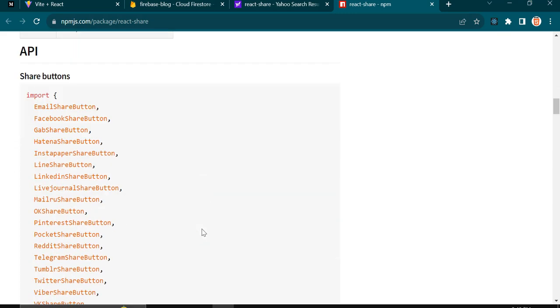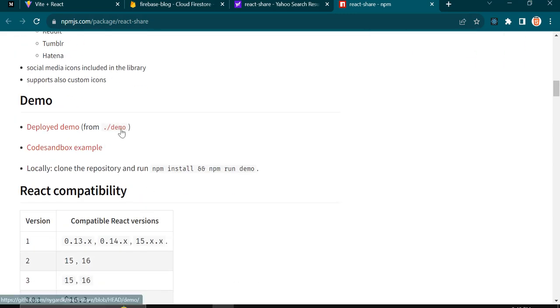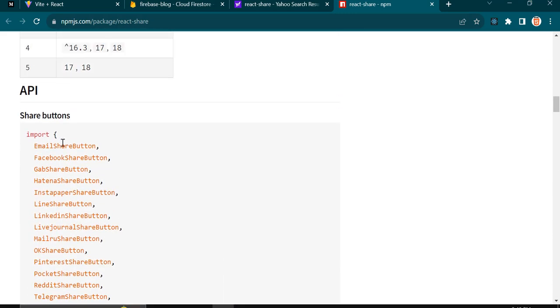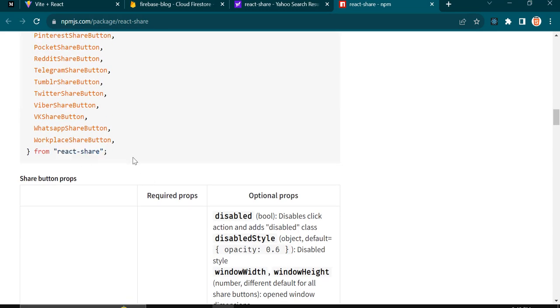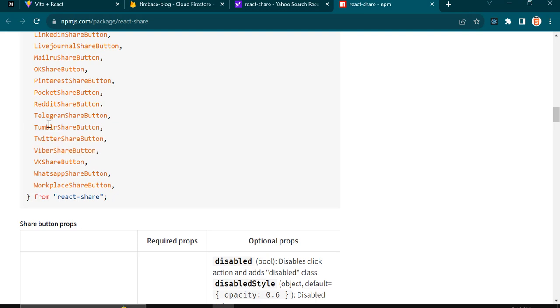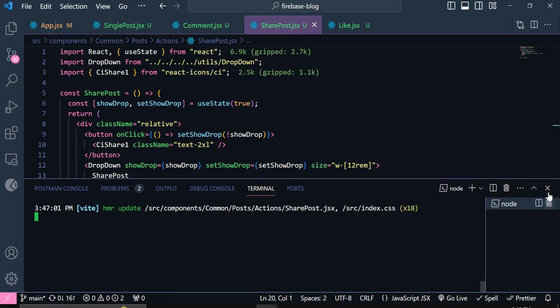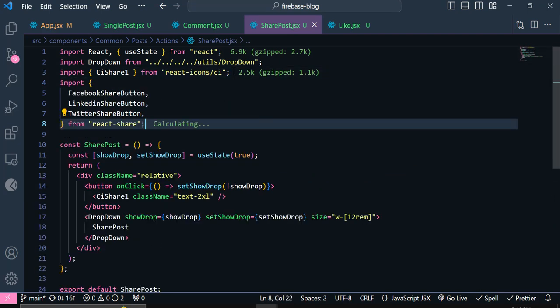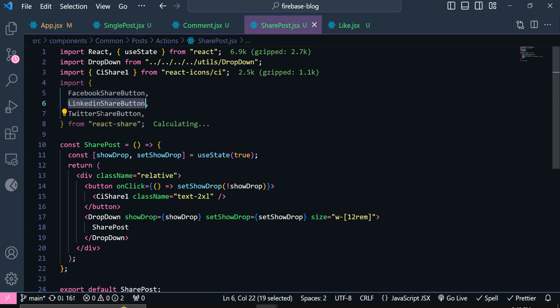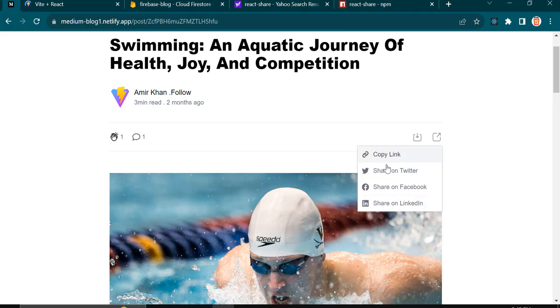So if I scroll down, you can preview the demo in here using this link, and also you can import any buttons that we need from this React Share. We have this Twitter share button, we have WhatsApp, and any other buttons that you need. I just need a few buttons from here, and okay, let's close them. I just simply paste them here. Okay, so it's gonna be this Facebook, LinkedIn, and Twitter, and also we will have another button for our copy link. Okay, and it will be a copy link button. We can implement it separately.